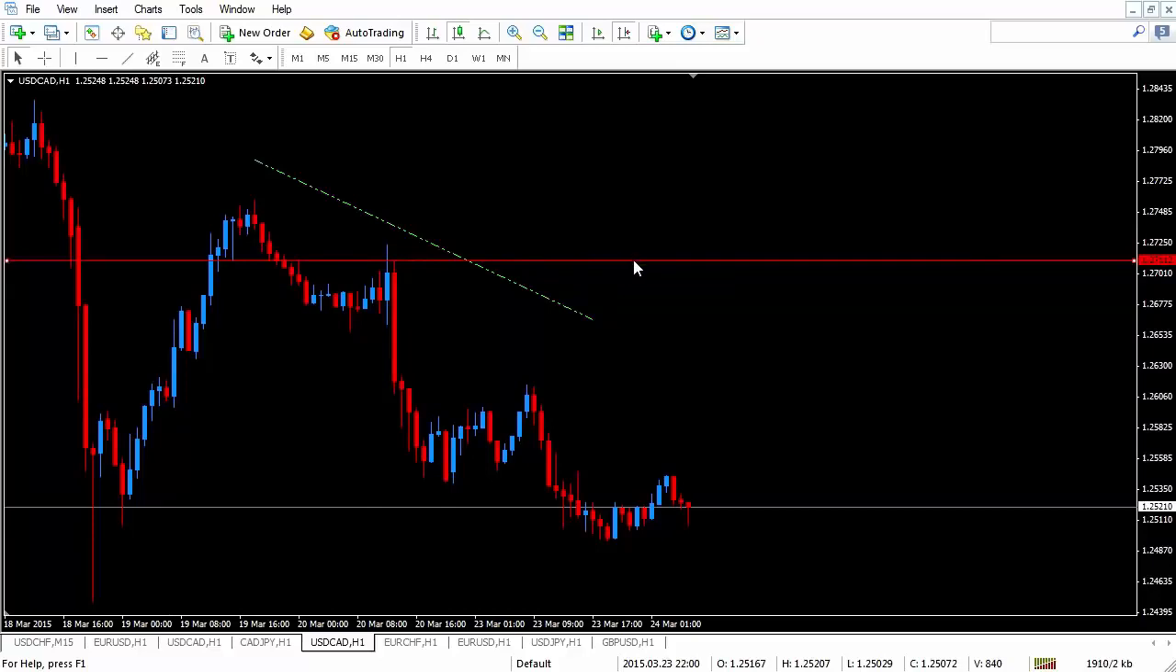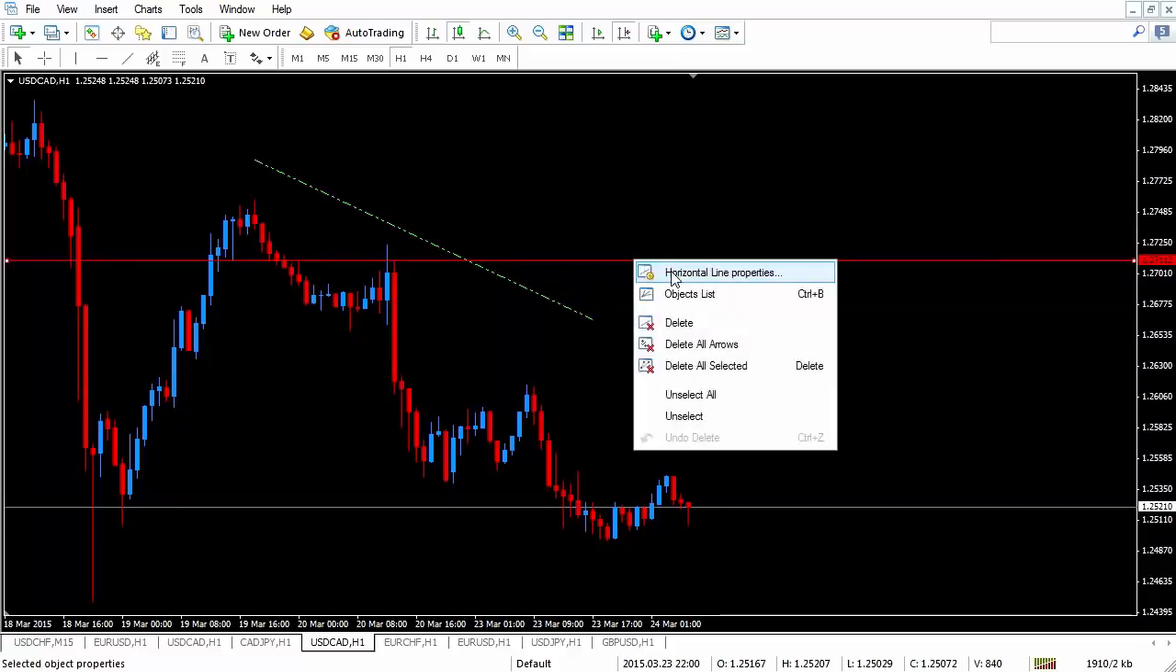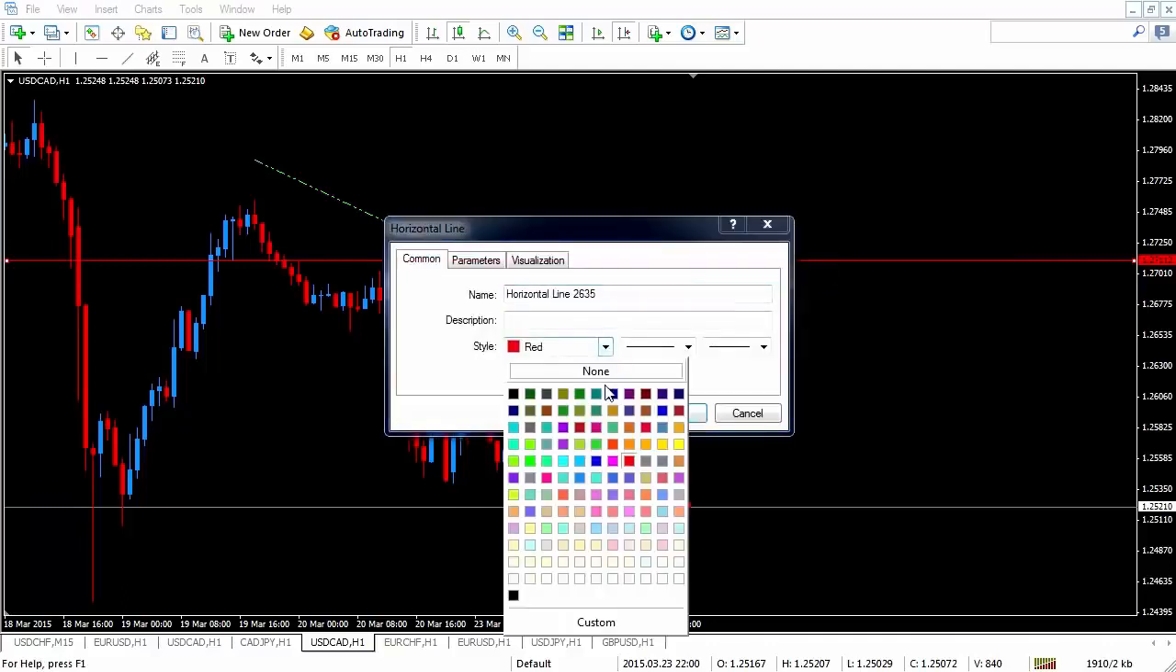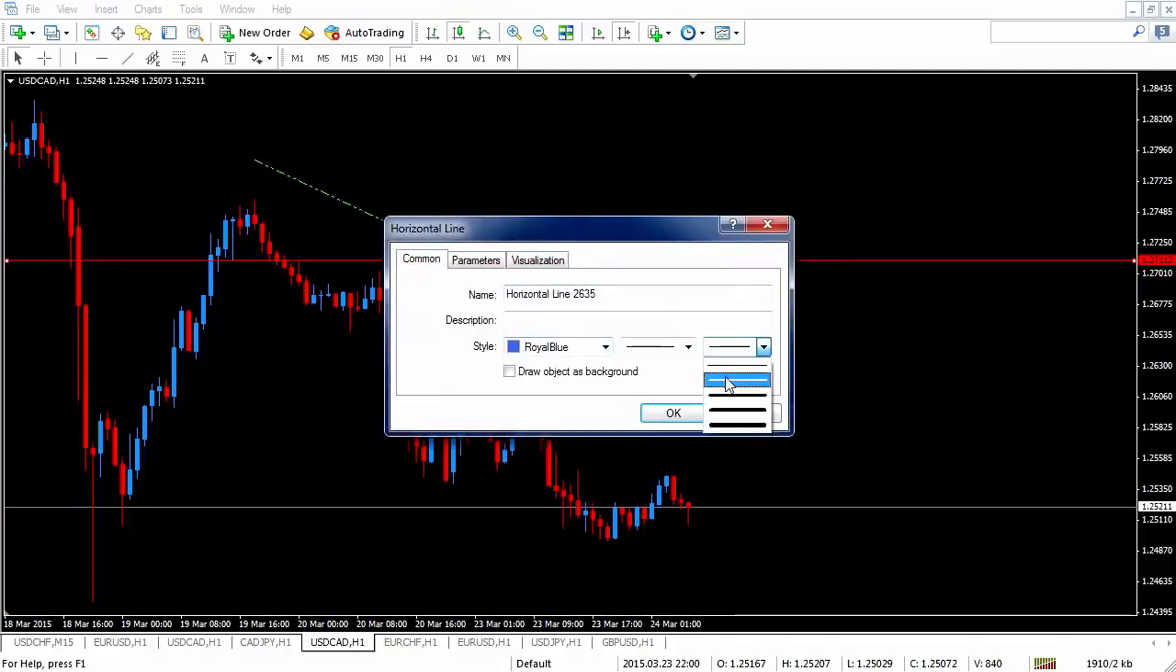And the same thing with this. Right click after you've selected it, horizontal line properties. I can change the color. I can change the thickness. If you make it thicker than that thinnest line, it's going to be a solid line. You can't make a thick dotted or a thick dashed line.